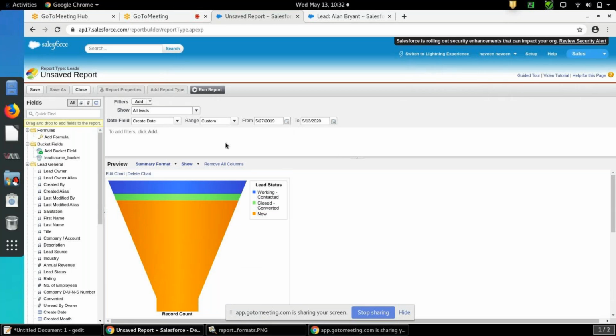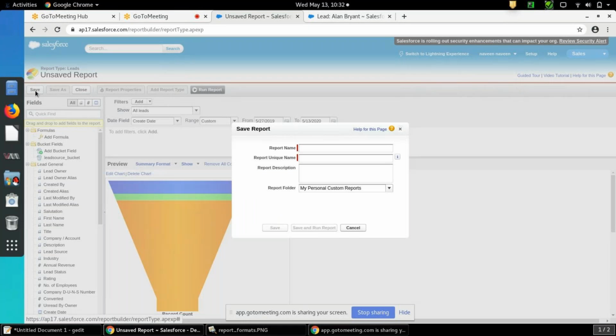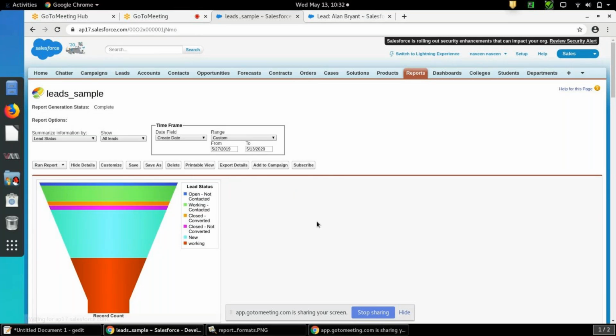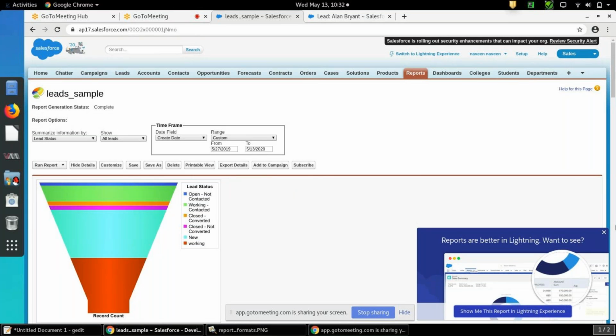Okay, now what I will do, I will save the report. So I want to save the report, right? I'm saving it as leads sample report. Here you can select the folder, like my personal custom reports or unified public reports. My personal custom report means it will be visible to you only. Unified public report means whoever has access to this org will be able to see it. So I'll click on save and run report. So the report ran, and this is how it looks.